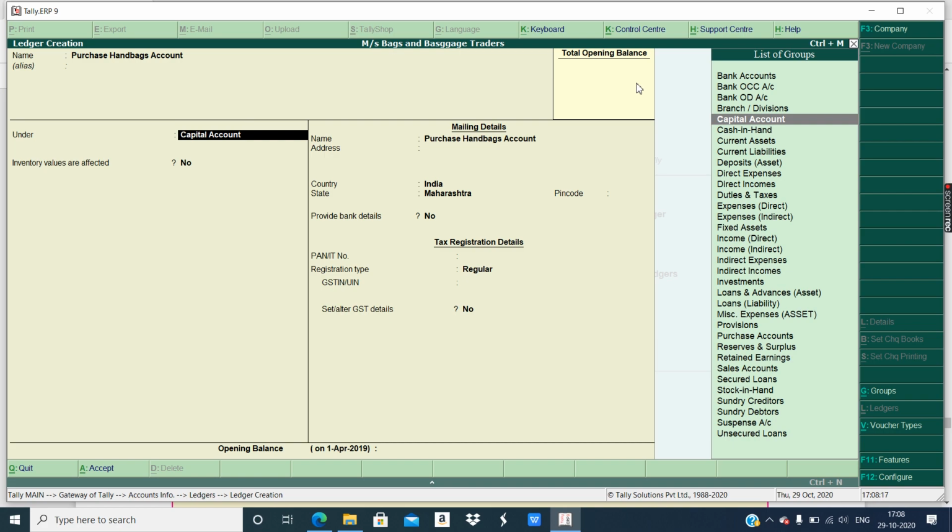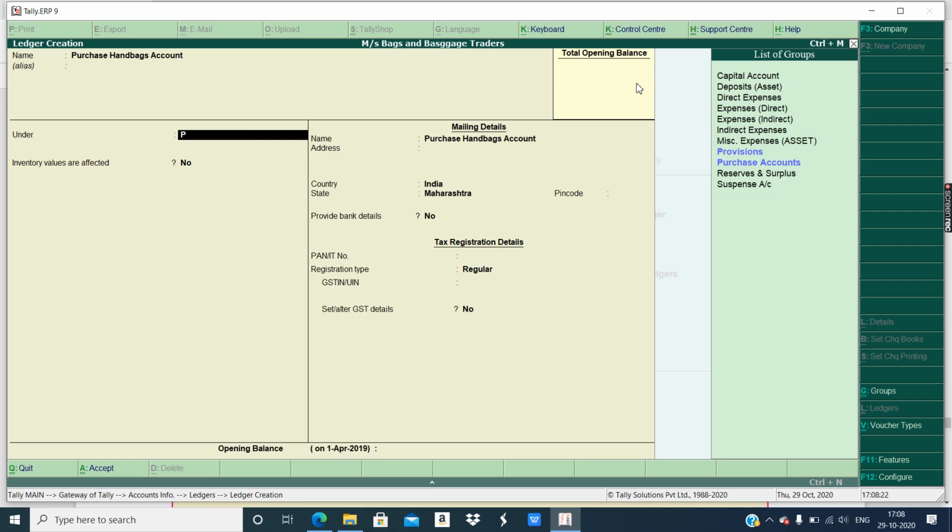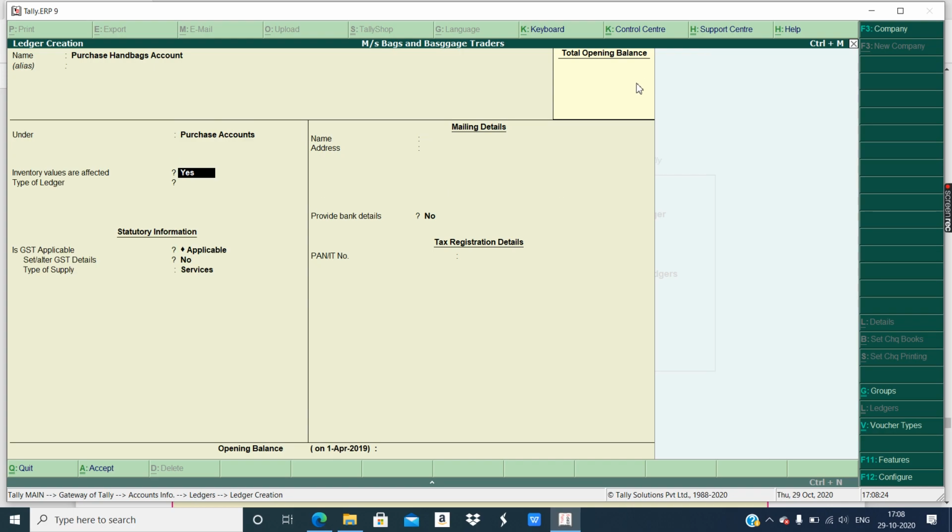It's a ledger name. And then under which group? Purchasing activity is going on, so it is Purchase Accounts. All right, now all these details have appeared. What you have to do, pay attention carefully. It's also explained in the textbook. I will demonstrate as it's given in the textbook. So here, no problem, enter, enter. Whatever default is coming, you enter.